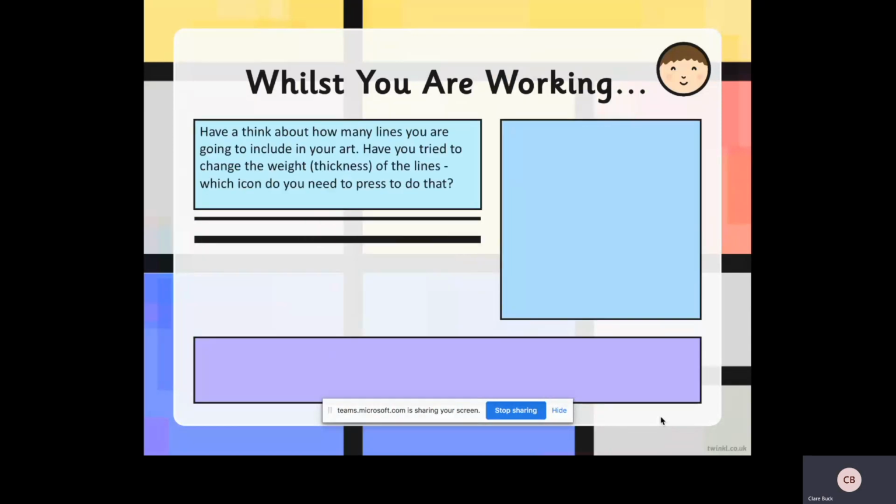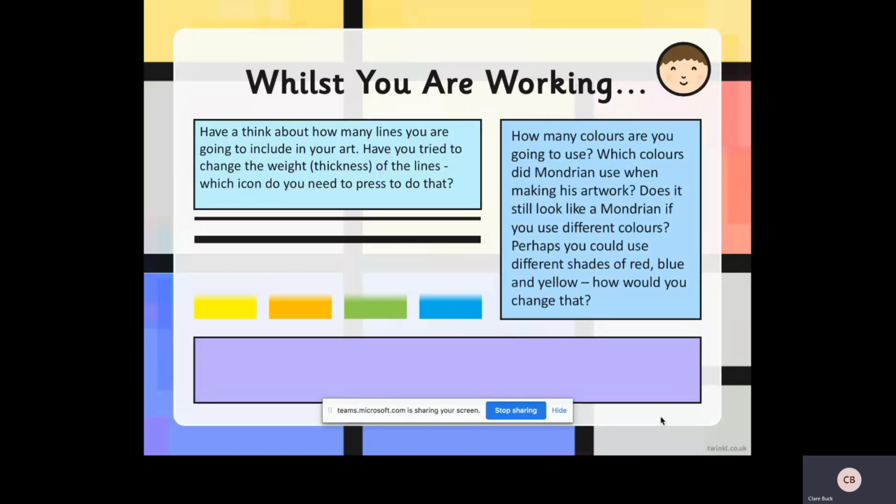Whilst you're working, have a think about how many lines you're going to include in your art. Have you tried to change the weight or thickness of the lines, and which icon do you need to press to do that? So you probably don't want a very skinny line, and you don't want a super chubby line either. You want it to be somewhere in between so that it's quite bold, but it leaves enough space for the blocks of colour that you're going to fill in.